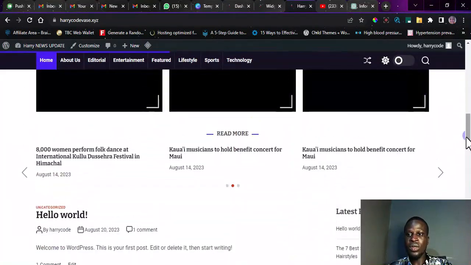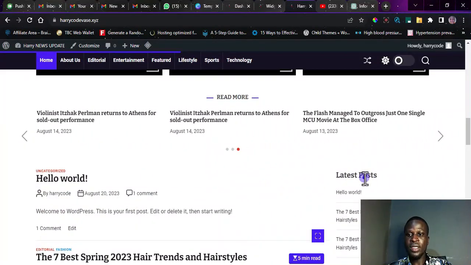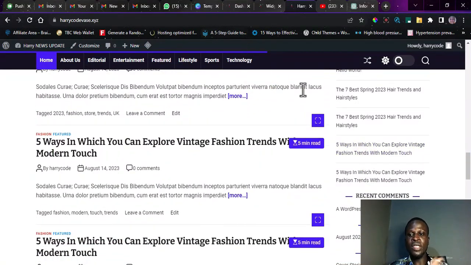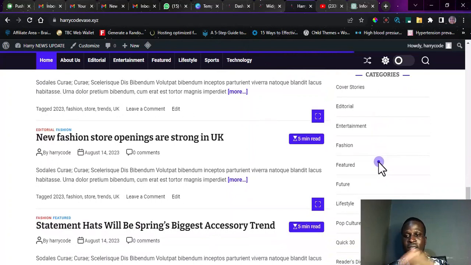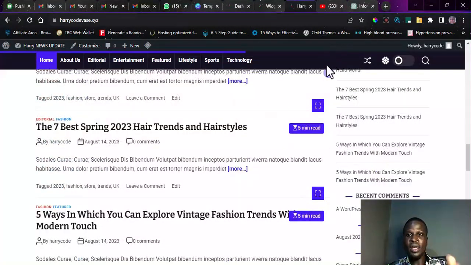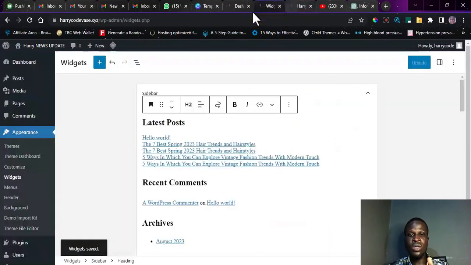Alright, great. So you can see now that it has appeared, latest post. Now great, so that is that. Now take for instance, maybe you want to add an advert on the sidebar. You know, from time to time your blog is bound to grow and you are bound to be taking adverts from people. Now take for instance, you want to add an advert, a banner or an image on the sidebar. You can also do that.